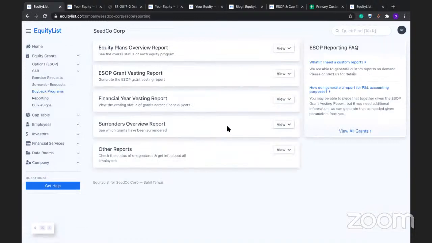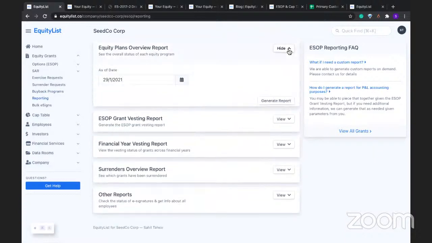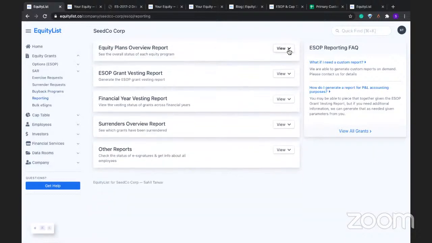In terms of reporting, we have various forms of reporting that you can access from right here. But if you need anything particular in terms of P&L purposes, accounting purposes, you need to raise a request to us, and we can generate that for you as well.